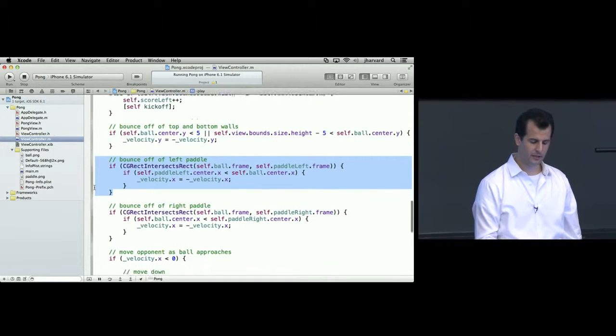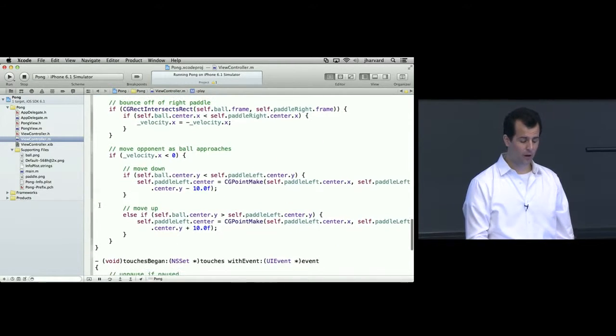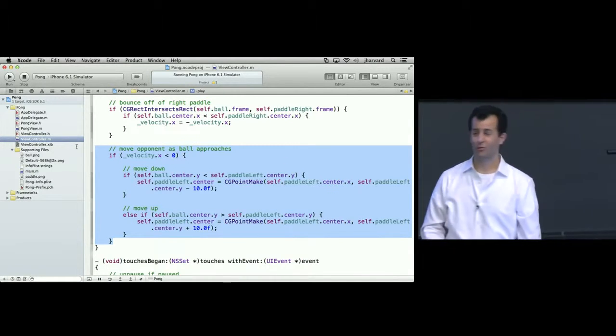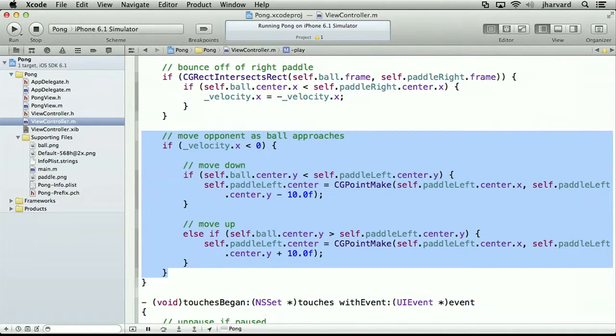Other questions here? All right, so here is my artificial intelligence. If you really want to have basic AI in your game, really all I have to do is tell the paddle to move toward the ball along that y-axis. And so long as he can move just as quickly as the ball, he will never make a mistake.